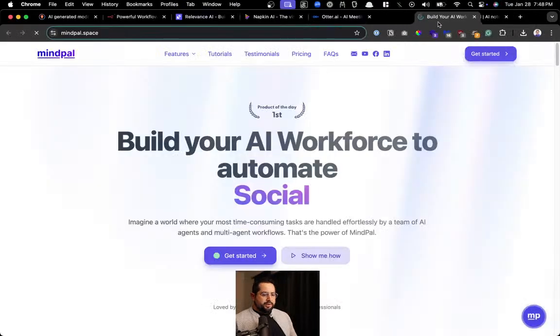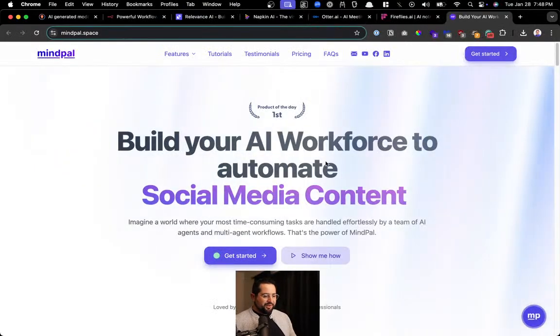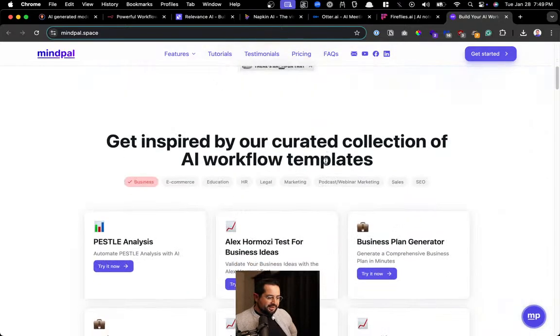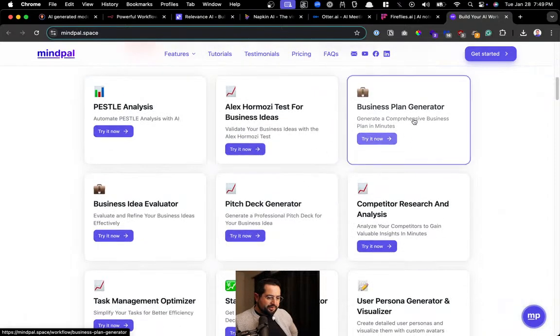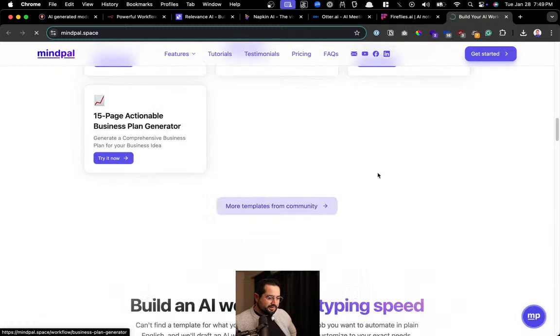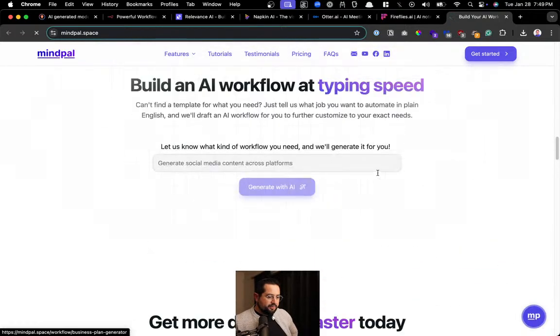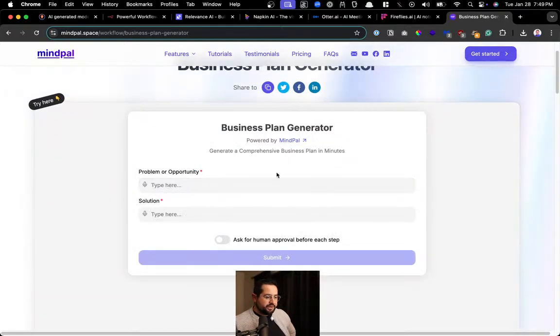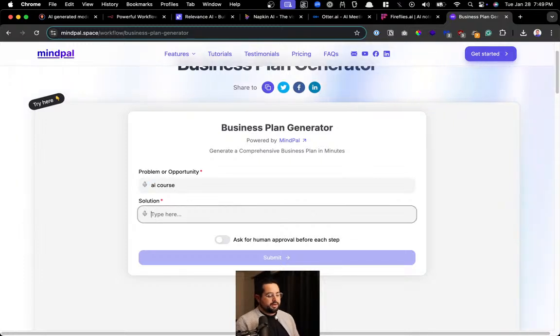MindPal is another one. Build your AI workforce and automate your social media content. So this one will help you. What are these? It's almost like Jasper. They're pre-made workflows, like a business plan generator. I'm going to type in the problem, opportunity, AI courses, solution.